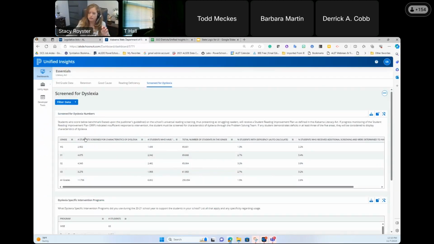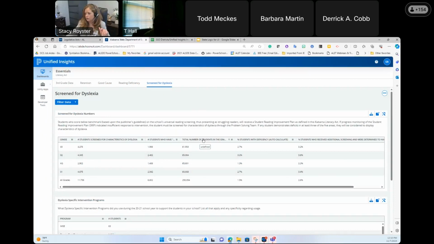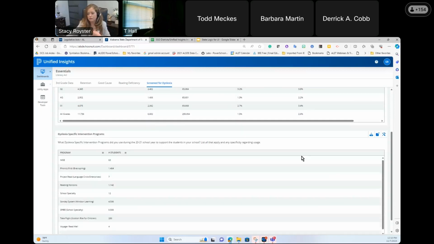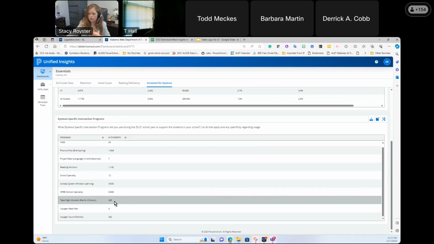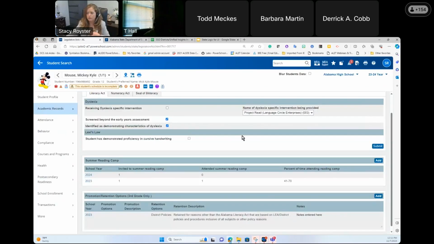So you'll see my Screen for Dyslexia: how many students were screened, how many were screened beyond, how many have a deficiency, who has additional screening, and which specific intervention programs have been attached to students. From the state level, we can see which type of intervention program is being used across districts, and it gives us all those counts. You're going to see more things built out on the Literacy Act page as we get more of the data from these pages built in.